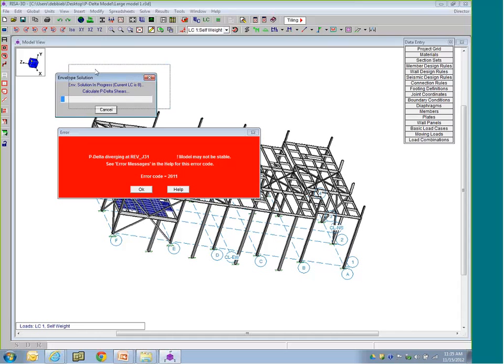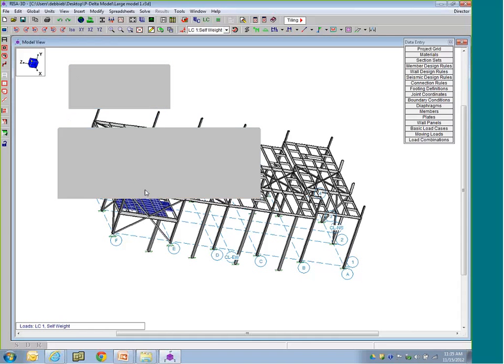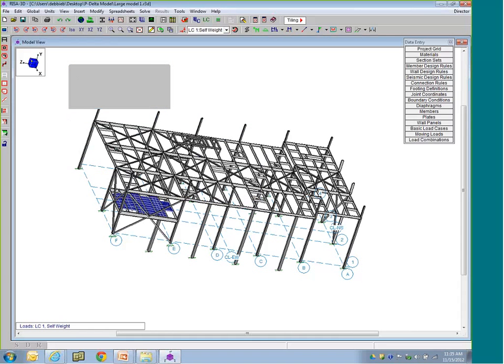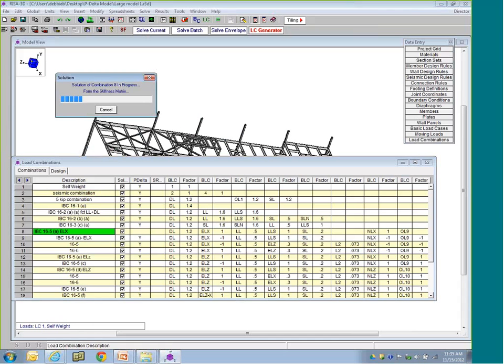What I like to do is also look at what load combination it stopped at. I can see first the node, which might be helpful, but also what the load combination is. Load combination 8 is where it stopped its solution. So I'm going to come out of there and take a quick look at load combination 8. Load combination 8 does have P-delta turned on, so on my steps, I'm just going to turn off P-delta, and I'll solve load combination 8.